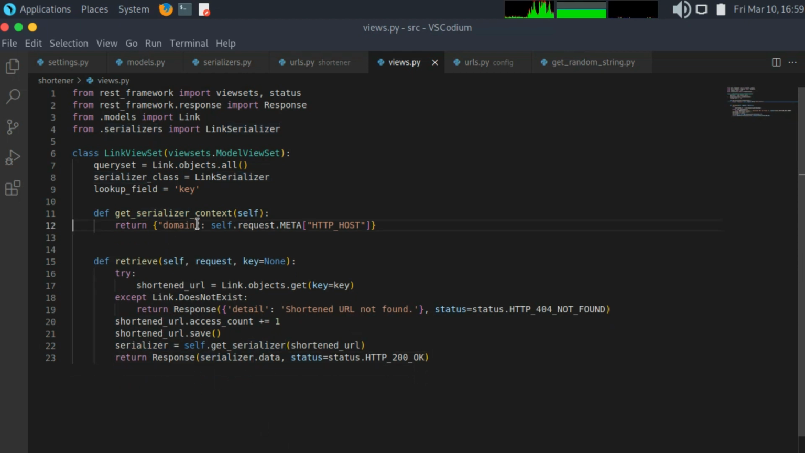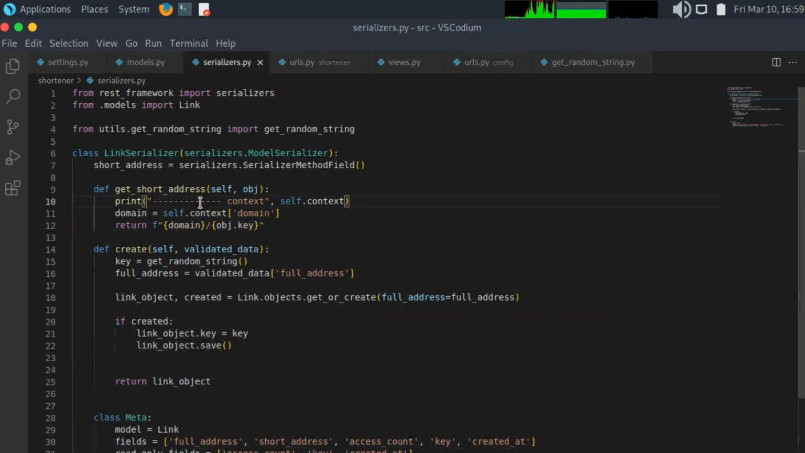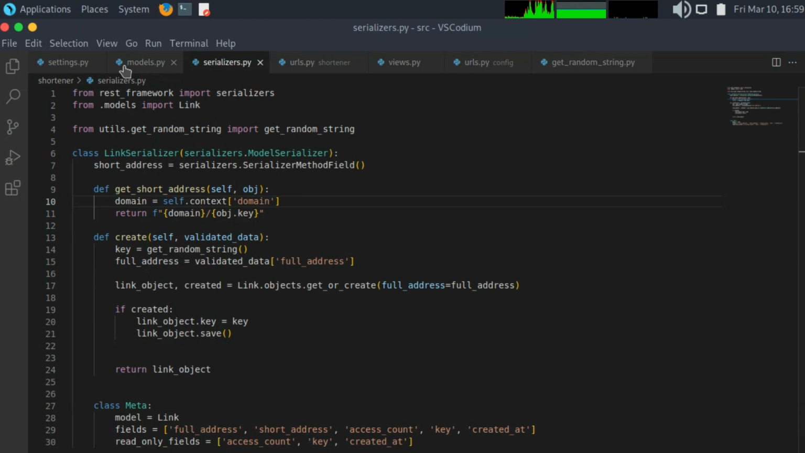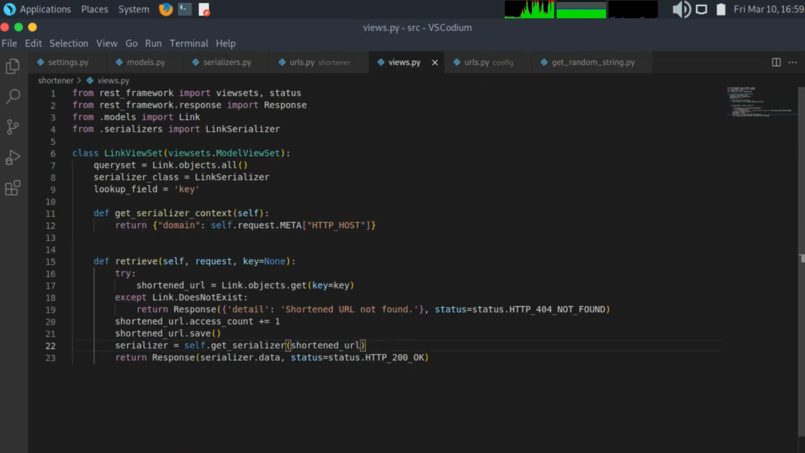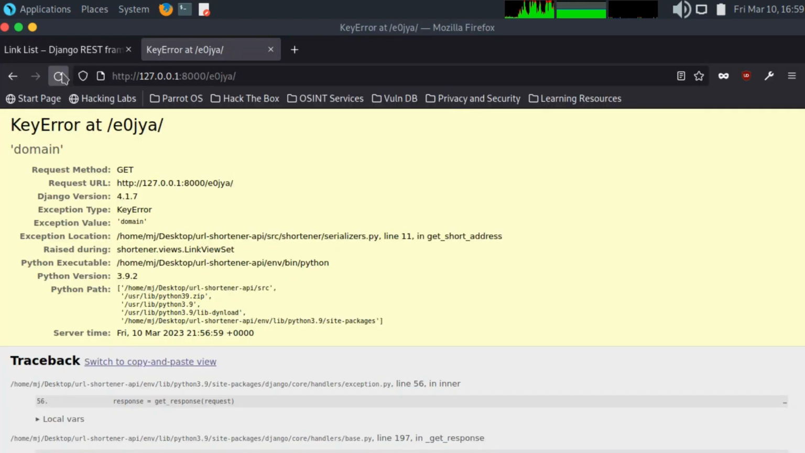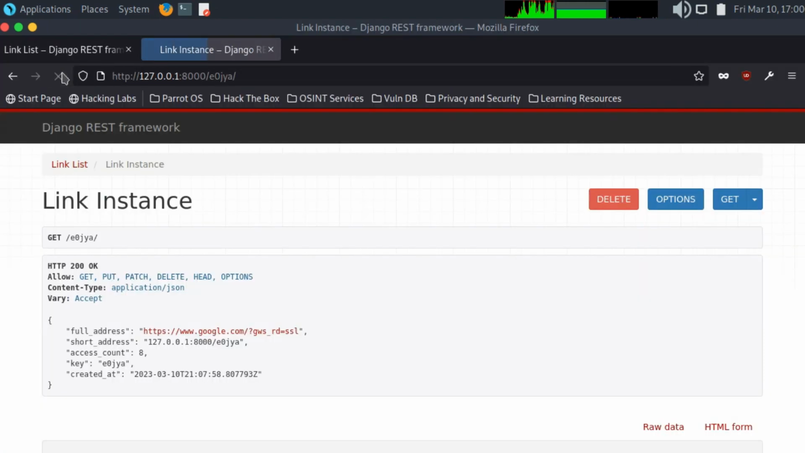Let me clean up my prints. I did it here too. I was getting crazy. Okay, now let's refresh this. Okay, it's working correctly now.